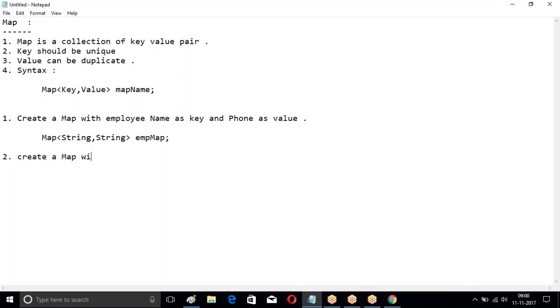Create a map with roll number as a key and marks as a value. Map of integer comma integer.